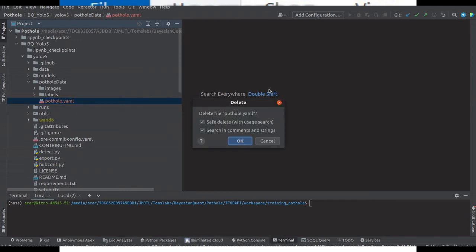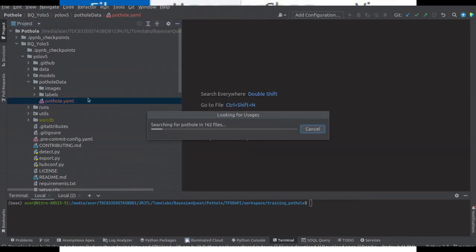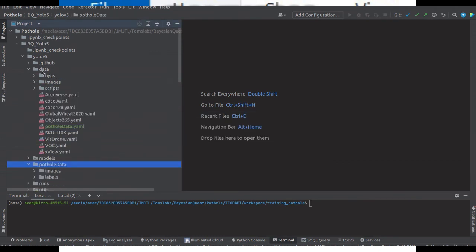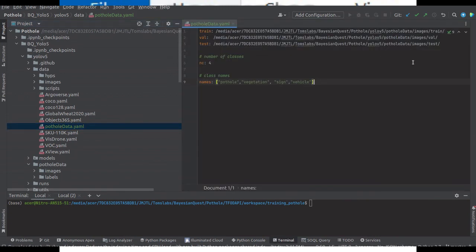This YAML file has to be kept in a folder called the data folder. I've already created it here, so this has to be kept in this specific folder under data. You will find the same information kept here. All right, so these are all the data related steps which are required before we start the training. Now we will use all this information and initiate our training process.